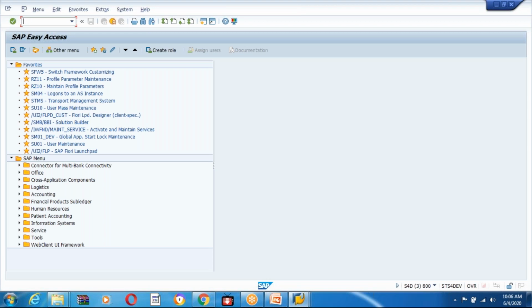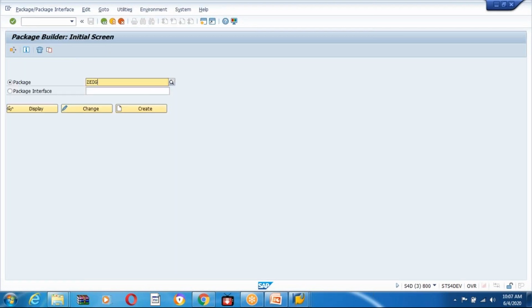What is the transaction code to create a package? Simple answer. SE21. Okay. So go to SE21 and create a GEDZ9 package.